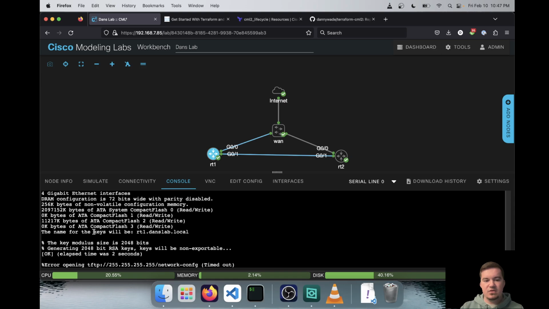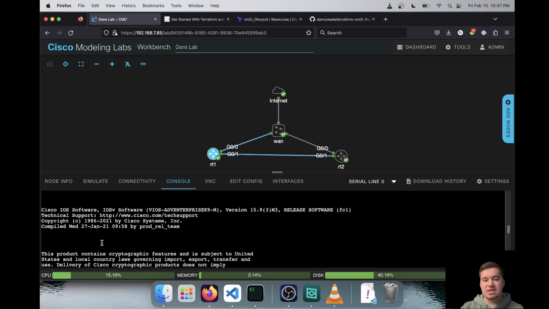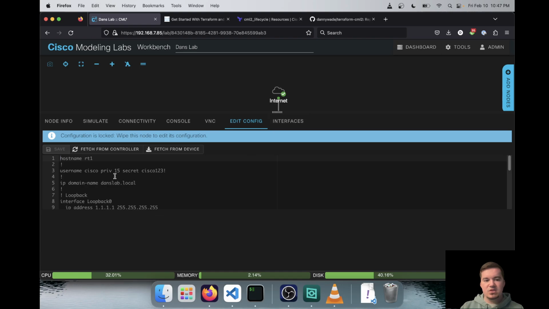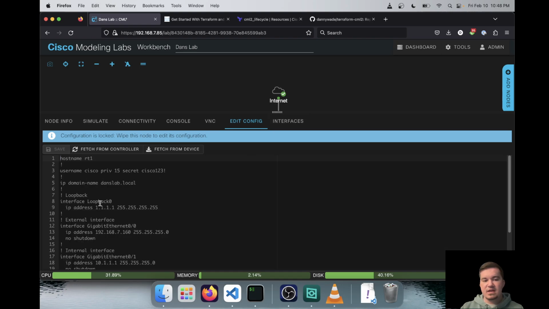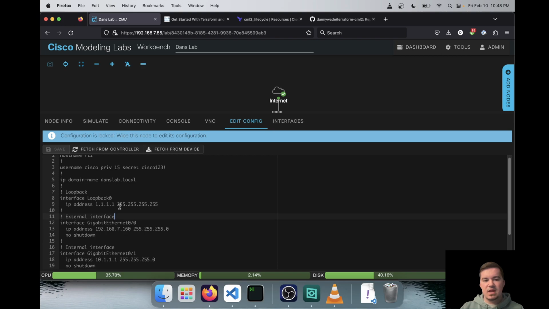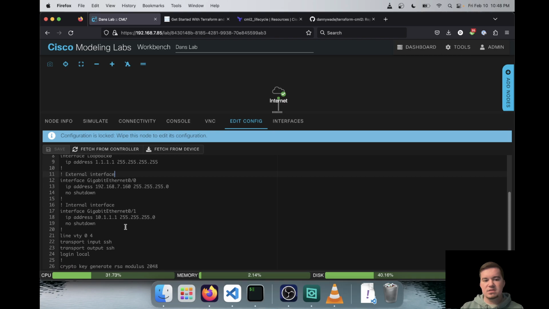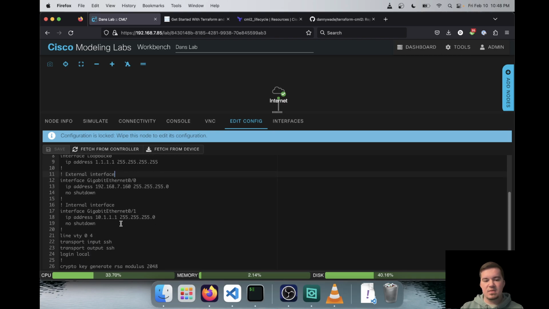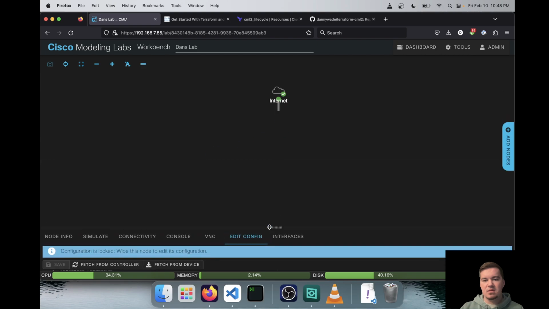And you can see, if you look through the logs, we generated the SSH keys. And let's just go to the edit config tab. So you can see that what I defined in that configuration file is here in the startup config: the host name, the domain name, some loopbacks, or I'm sorry, the interfaces, loopback 0, and then some gigabit interfaces, line VTY, and then the crypto keygen command.